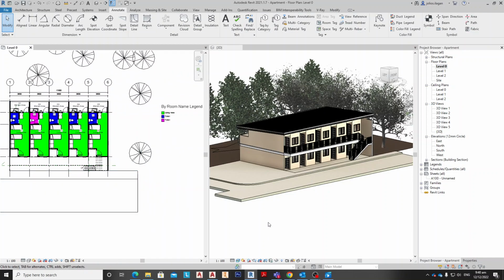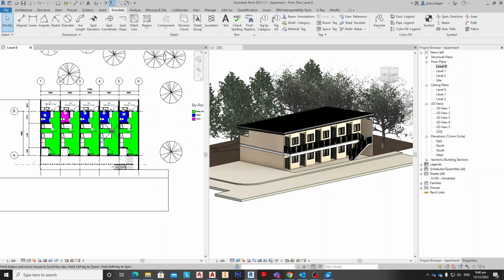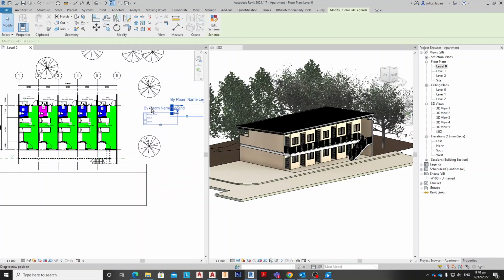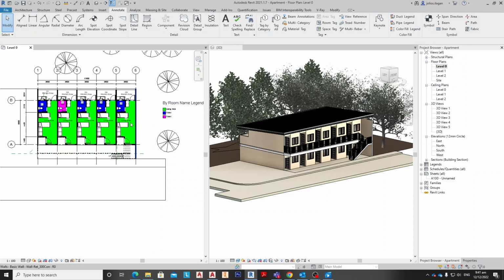And that's it, guys. That is how to assign a room tag for the architectural.